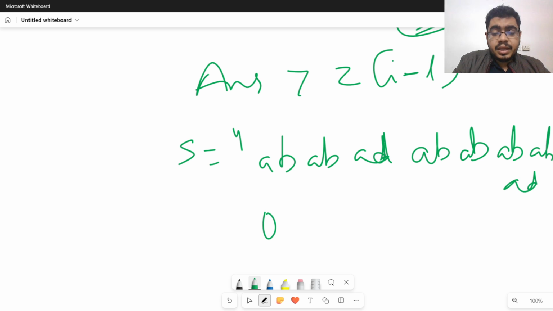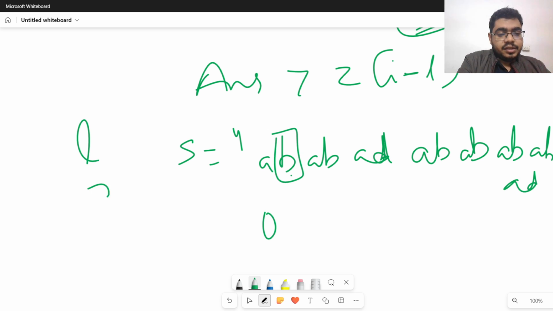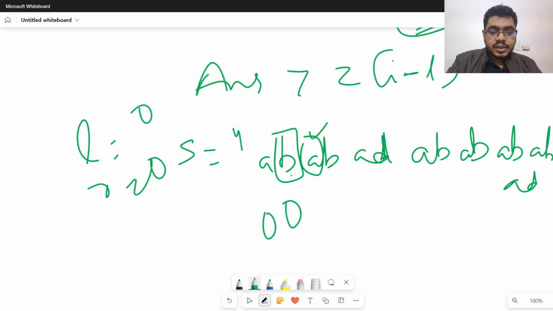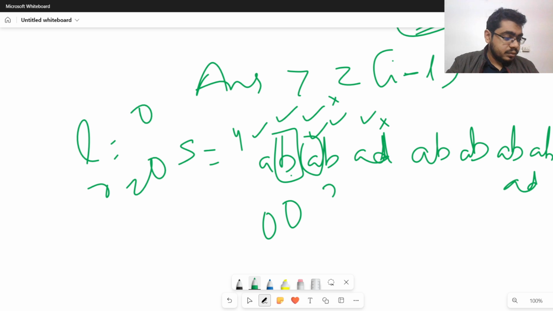It is 0. B is a new character, so my L and R are still 0, right? B is a new character. It is beyond R. So I'll calculate the result. B doesn't match with A, so the answer will be 0 here also. Then I reach this A. Still R is 0, so my character is more than R. So I'll have to do the calculation again. A matches with A. B matches with B. A matches with A. D doesn't match with this B. So the answer for this will become 3, right? Because ABA matches with initial ABA, right? So the answer here becomes 3.